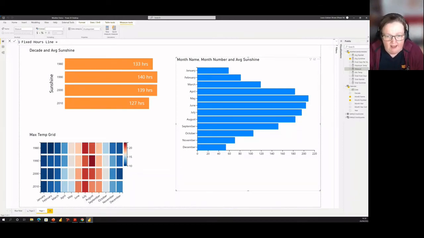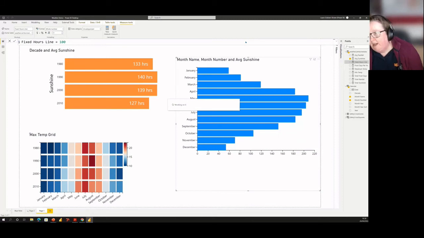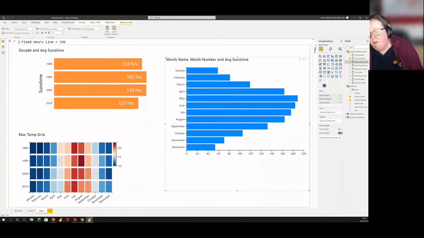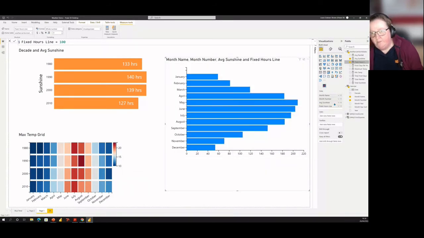I'm going to go back and make sure I'm in here. And I'm going to put in a fixed hours line of 100. Now, that obviously could be a calculation, but hey, writing DAX in front of people is scary. So we're going to go for the average overall, and I'm going to add that fixed hours into this same visual.